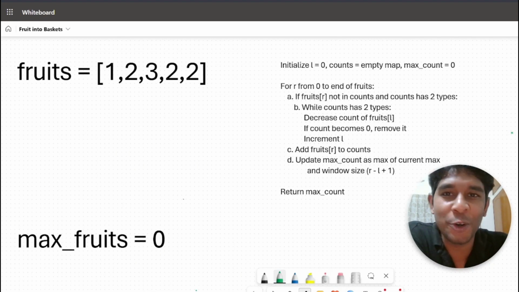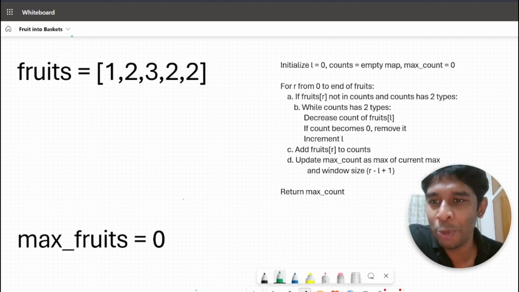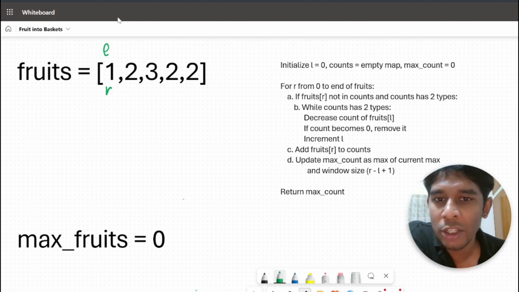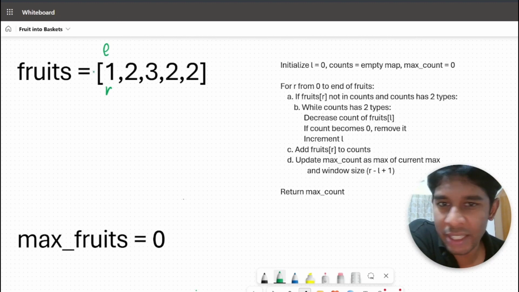So in this problem, we are going to use a sliding window approach, and initially both my left and the right pointers will be on my 0th index, and I'm going to continue this algorithm until my right pointer falls off the array or goes till the end of the array, right? So let's begin this algorithm.